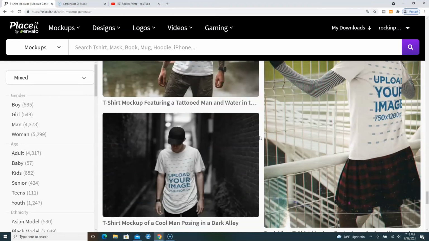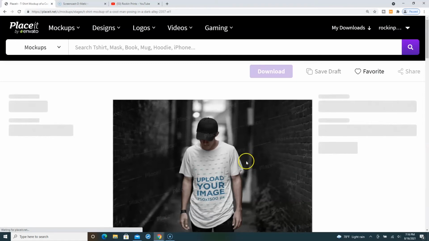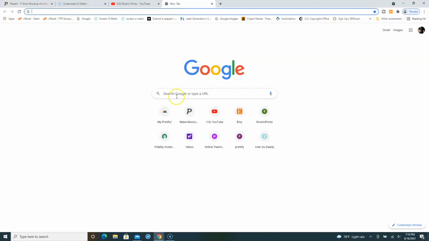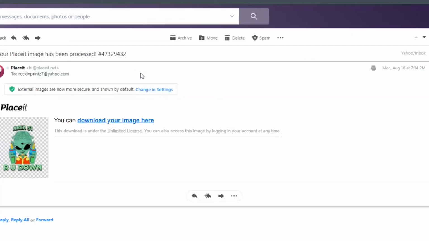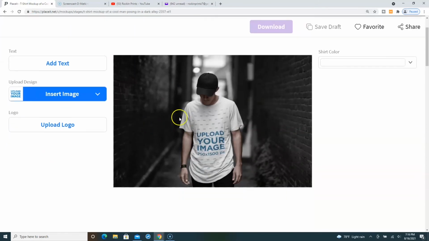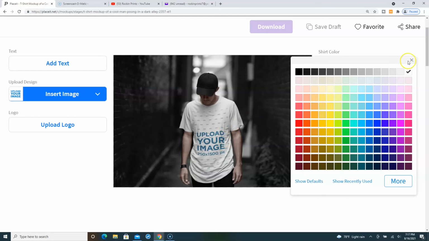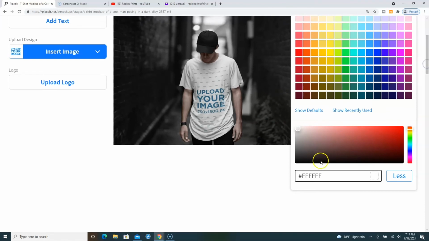All right, so let's go to this one. We'll click on this mock-up, and I'm going to go back to my email. Okay, so there it is, and I'm just going to download it to my computer. We're going to insert the image, but you have choices on the t-shirt. If you have a specific color that you want, you can actually go here for more, and you can type in what color code that you want for that t-shirt.